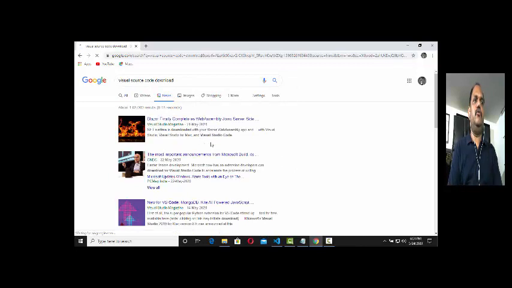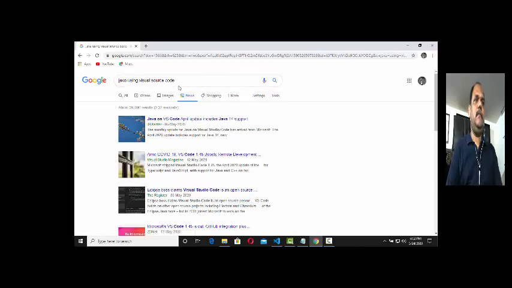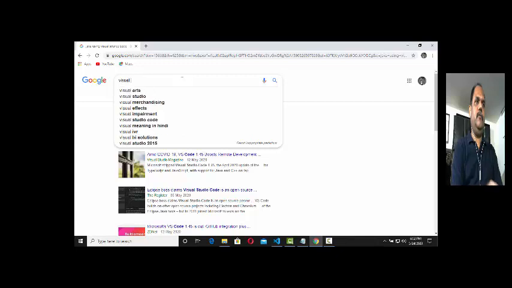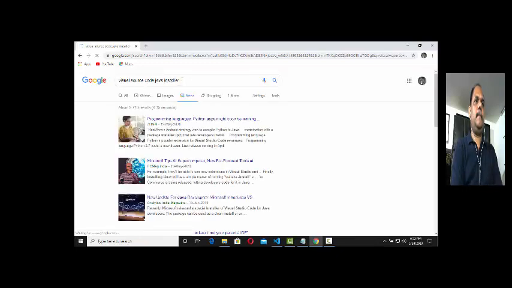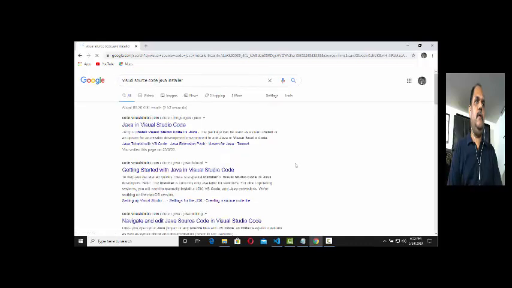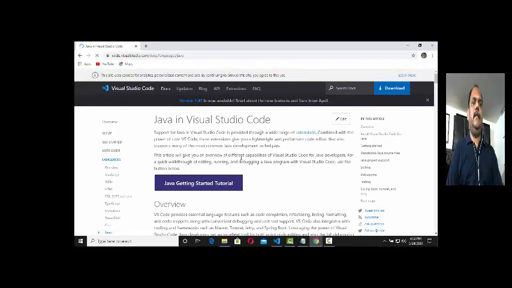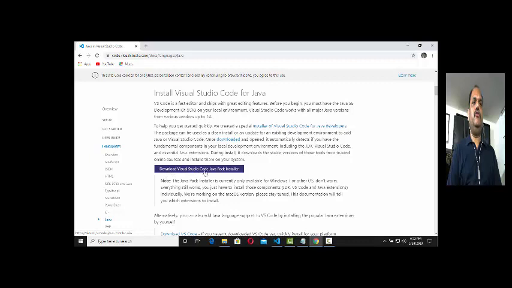Okay, if you search for Java using Visual Studio Code and search for it, I am searching for the particular site, Visual Studio Code Java installer. Yes, here it is. Then you will get the link Java in Visual Studio Code. You click on that link. Then the site will open, and here is the download Visual Studio Code Java Pack Installer. You click on this to download.